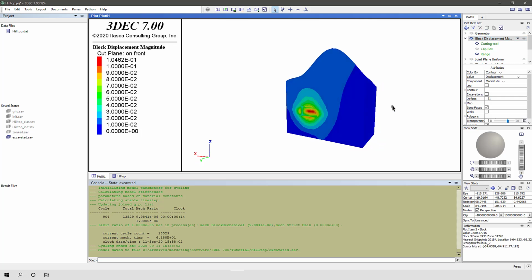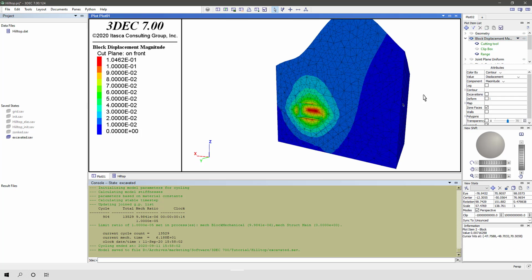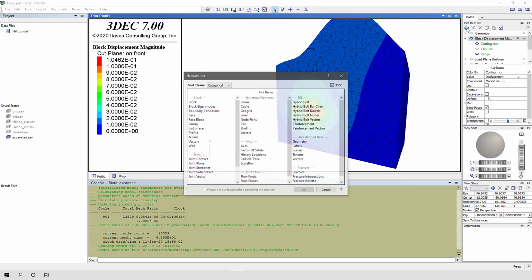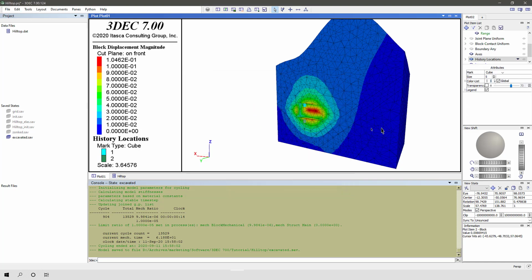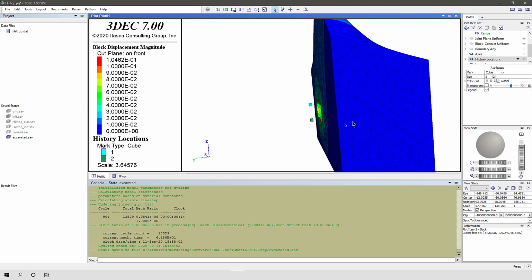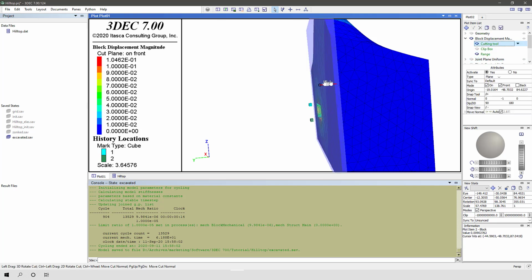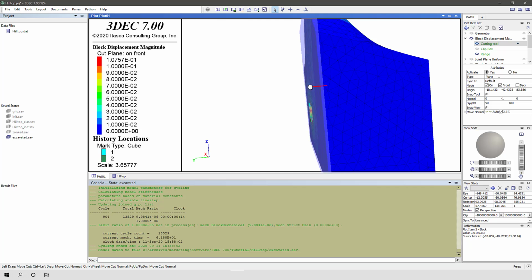Using the mouse wheel, zoom the view towards the excavated cavern. To see the positions of the displacement histories, add a history location plot item. Now, activate the block plot item cutting plane, and use the red handle to position the cut plane to the center of the history's positions.